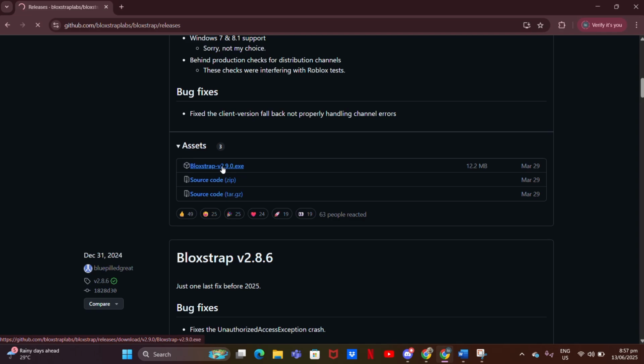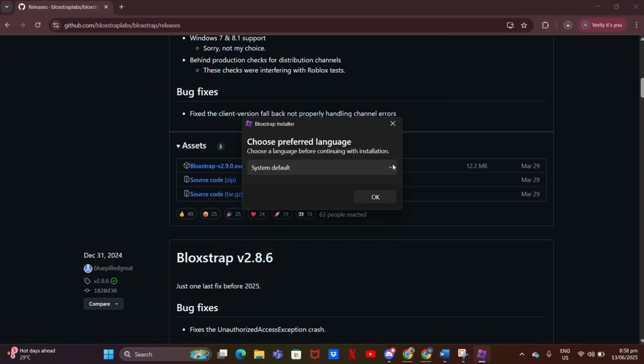Now double-click the file you just downloaded to launch it. BOXSTRAP doesn't require installation, it runs right away.